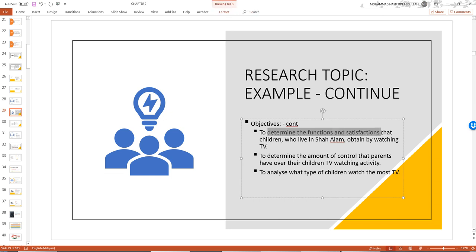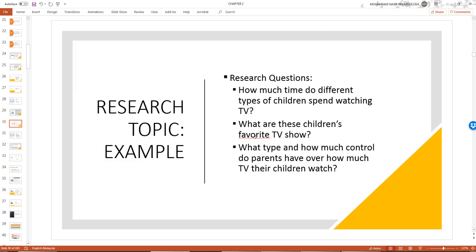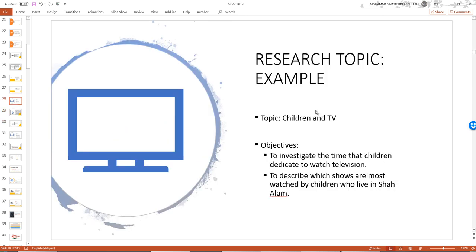To determine the function and satisfaction that children who live in Shah Alam obtain by watching television. To determine the amount of control that parents have over their children's TV watching activities. Now there are smart TVs and so on, so we must be careful about letting children watch YouTube. Right. So, the research question: to investigate the time that children dedicate to watching television. So this is your objective.